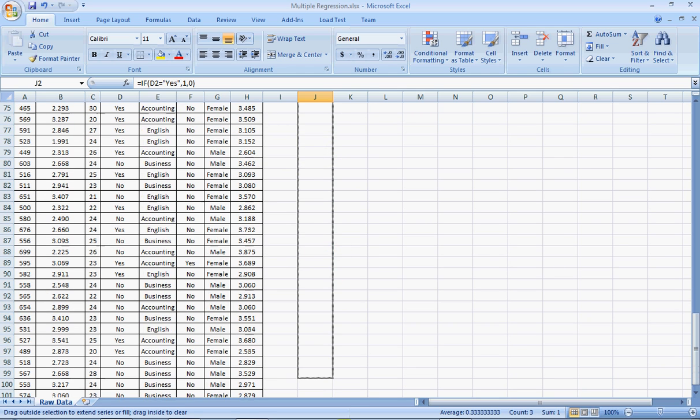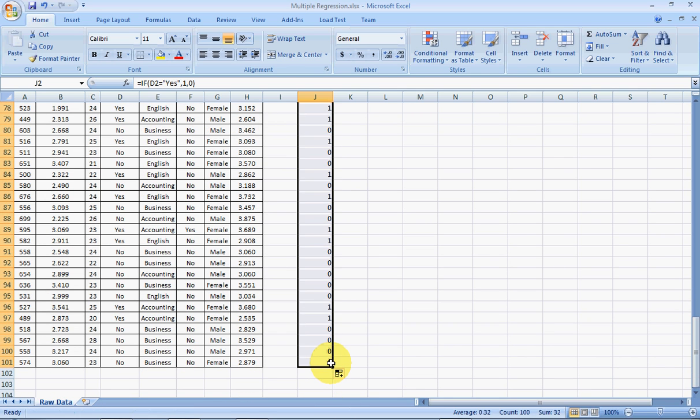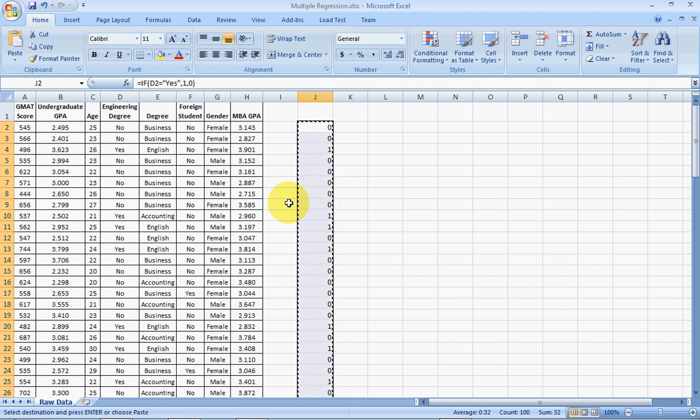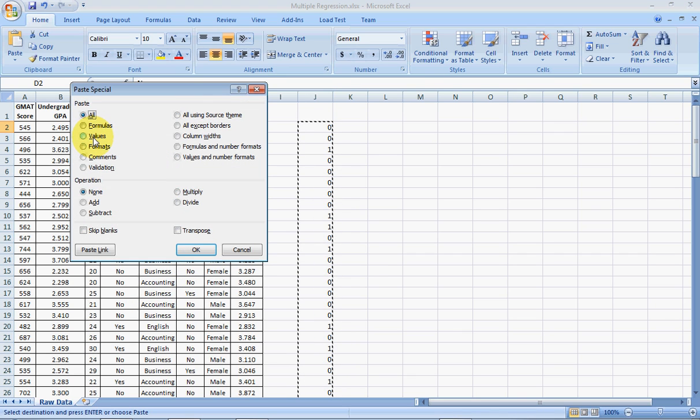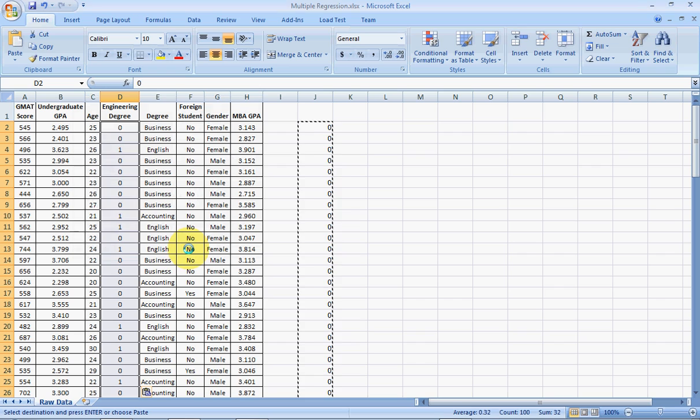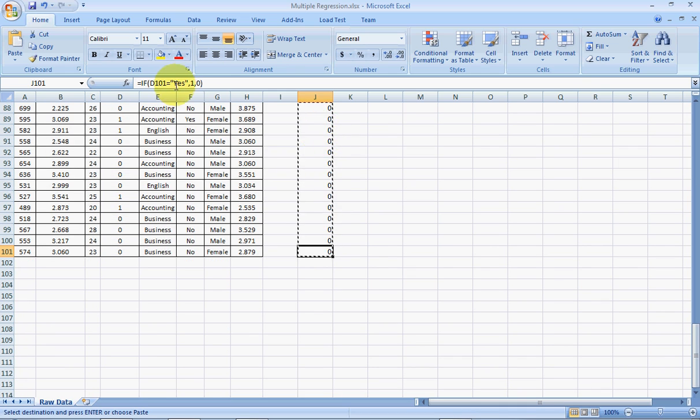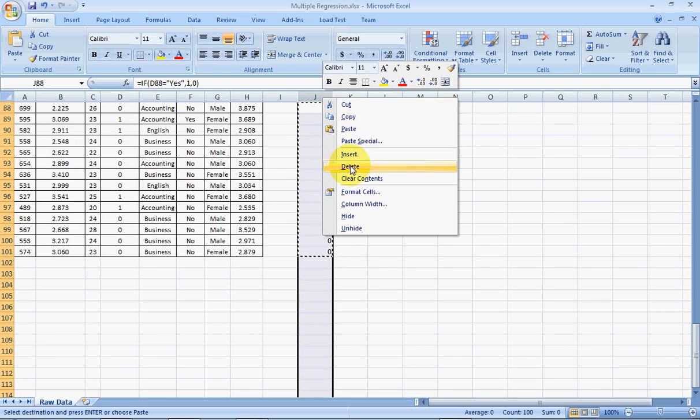So if we just copy that all the way down, and then copy that column so that everything is selected, and just copy over. So paste special values, and OK. So you can see that the zeros and ones are inputted, and this column is all 0 because it's still looking for a yes or a no. So we can just delete that column.